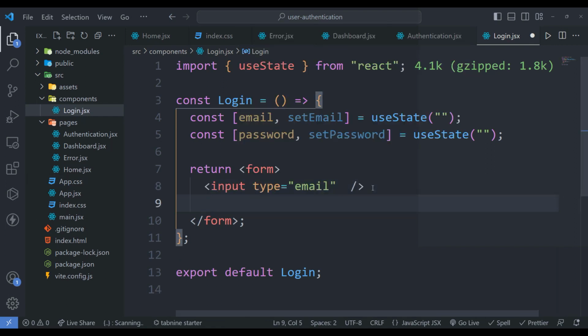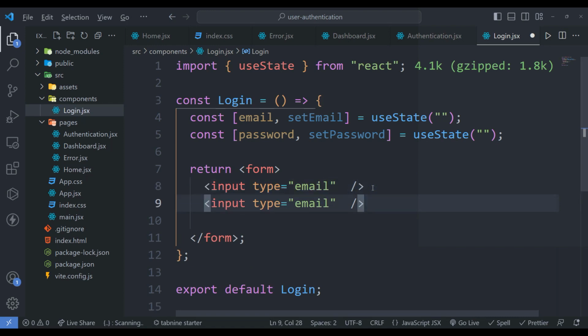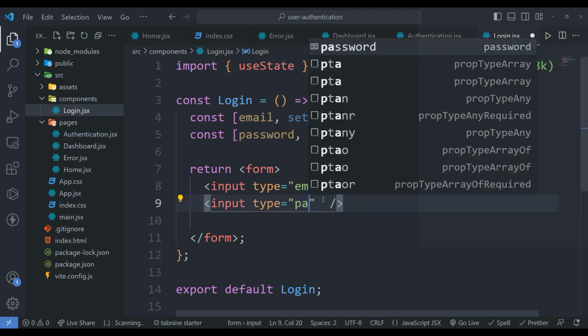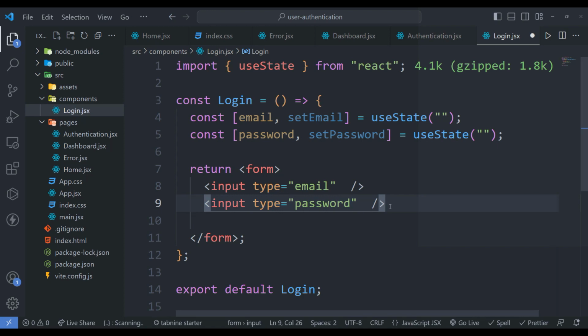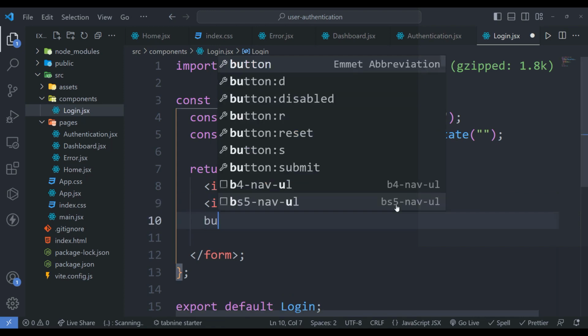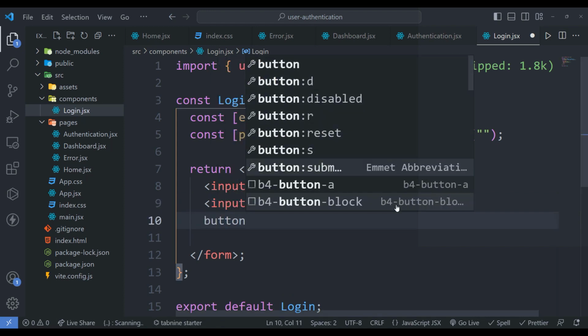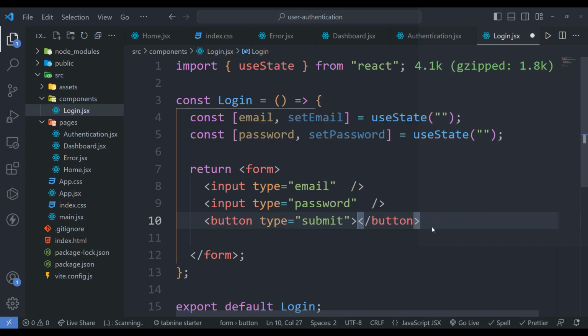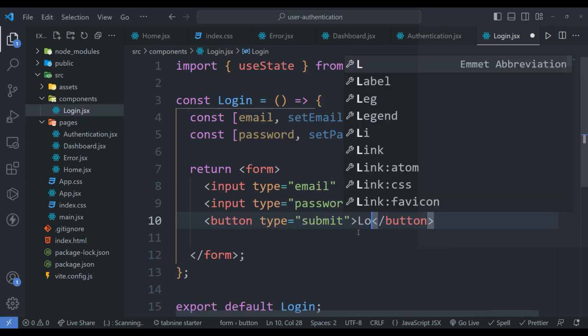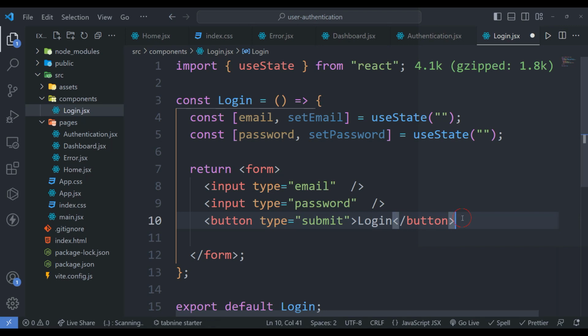It's also going to have another input. I can just press Shift, Alt and the down arrow. It's going to copy that line down. So this next input is going to be the password. So that is the type of that input. And then I'll also have a button here, and this button is going to be the submit button because this is a form. We're going to handle the submit. So this is the login button.